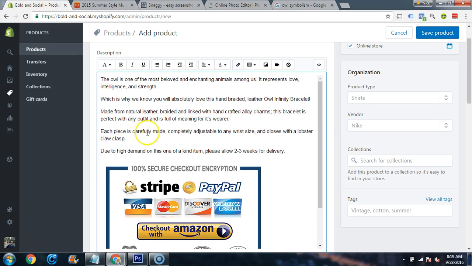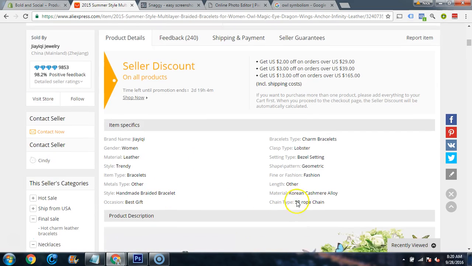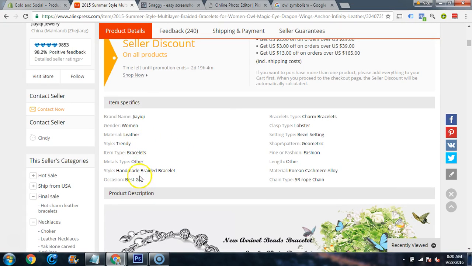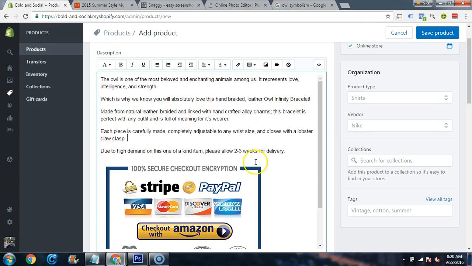And then some information. Each piece is carefully made, completely adjustable to any wrist size. That, of course, is important for an item like this. Closes with a lobster claw clasp. That lets them know the information I got from the product details right here, that it's made from leather, handmade, with a lobster claw clasp. I think it's lobster claw, so I'm just going to go with lobster claw. So that's the way that I work on my descriptions, all right?